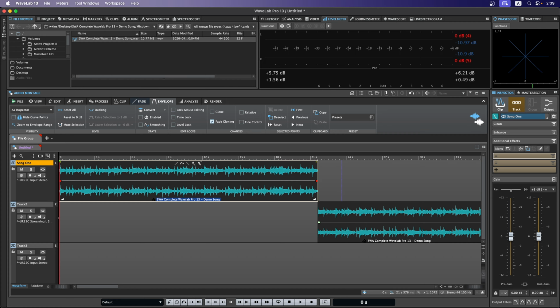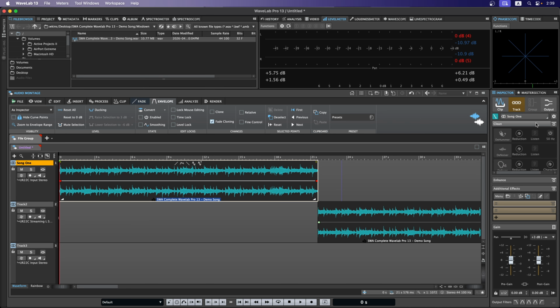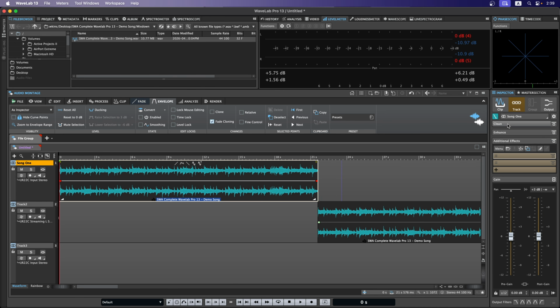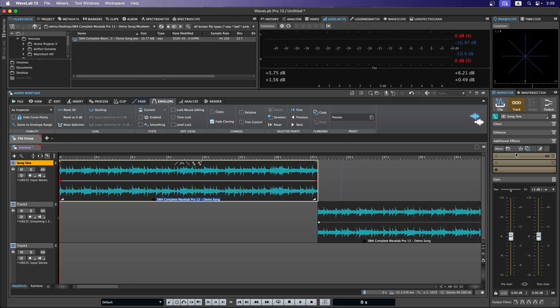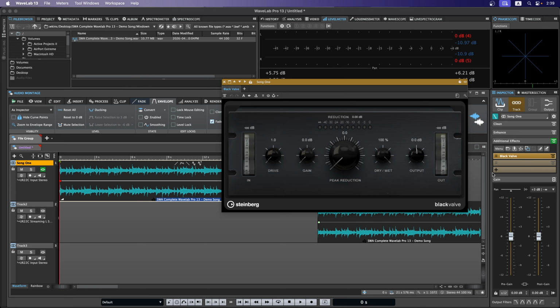Within the track inspector, you will find several processing options. The clean section provides tools such as dehummer and deesser for corrective technical issues. The enhanced section includes tools like the voice exciter and streamline DQ. These built-in processors are designed for quick and effective results. You will also find a standards effects section with plugin slots. Click an empty slot to load a plugin from your library.